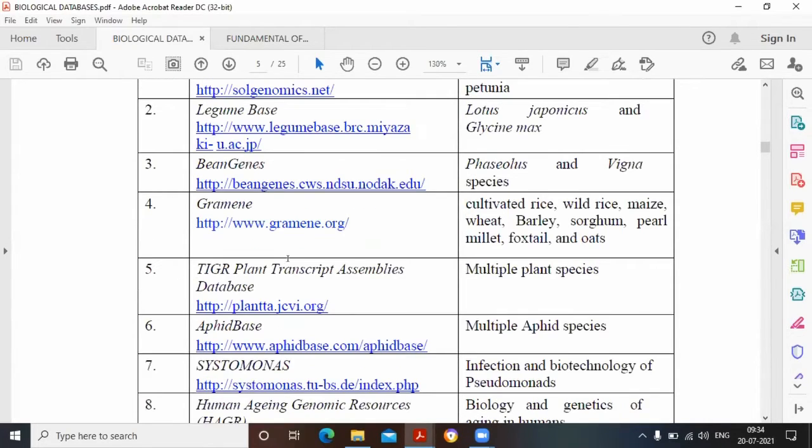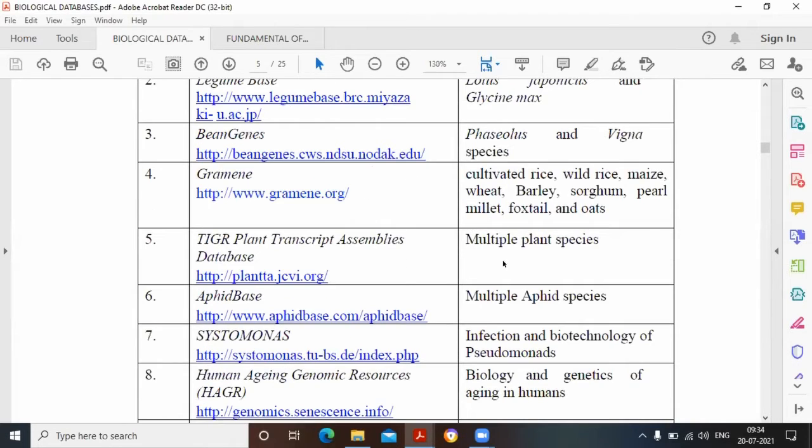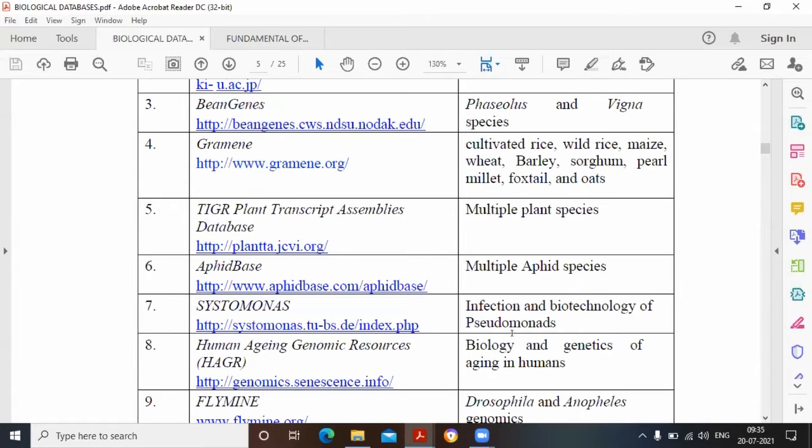Then TIGR plant transcript assemblies database. So different types of plant species' transcriptional level information. That means what kind of mRNA it is encoding, what kind of sequences that mRNA has, how long that mRNA is; all information they are keeping here in this TIGR plant transcript assembly database. Then the aphid database, so multiple aphid species' information.